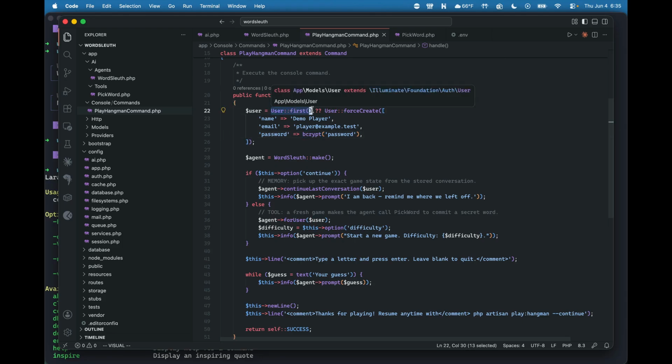If there's not a user in the database, for example if you didn't do a DB seed like I did, it just says, hey, look up the user, and if it's not there, go ahead and create one here on the fly. That's fine. Once we have that user, we're going to instantiate our WordSleuth agent and assign that to a variable.